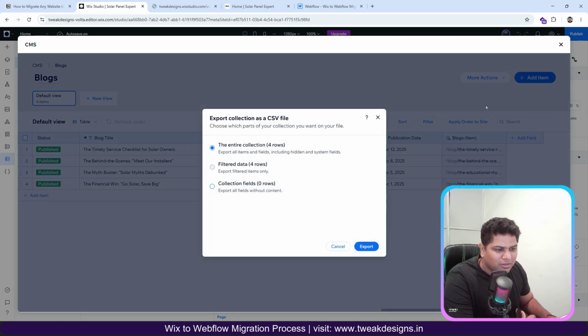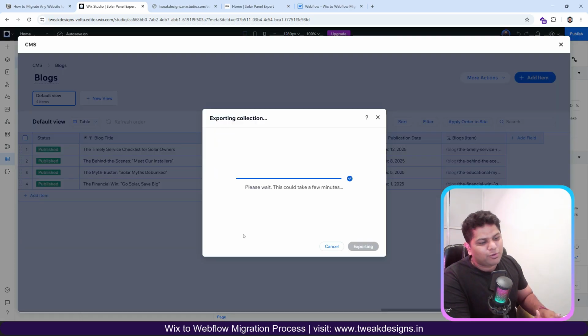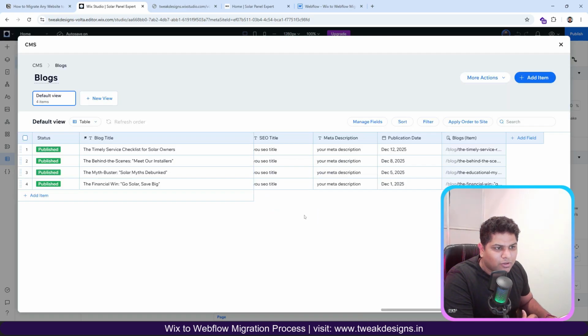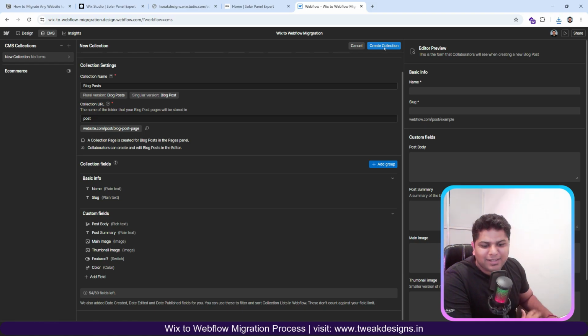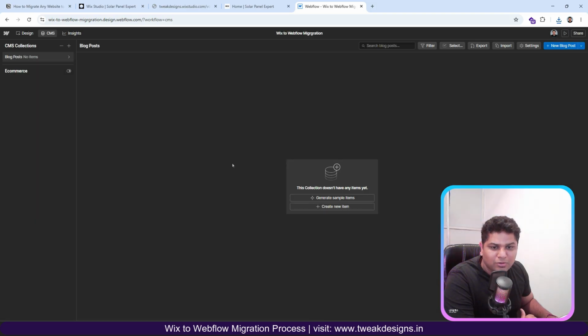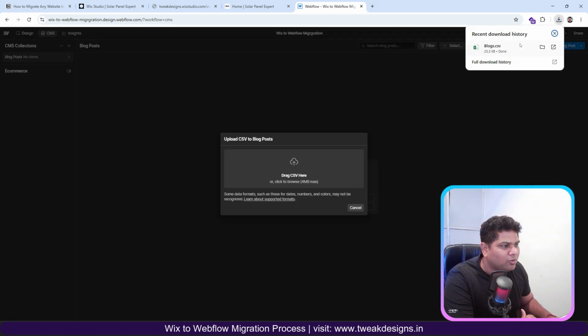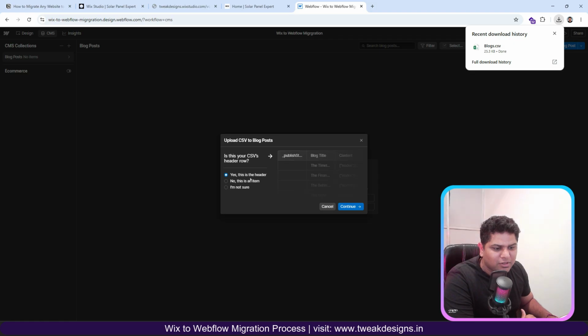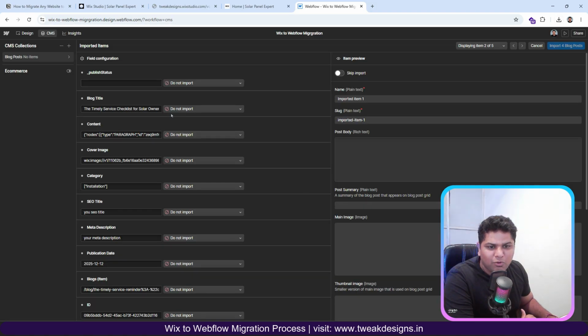Export to CSV. Export that, entire collection, you can export it like this as a file. Then you can go here. Let's say, for the sake of creating, I can go here and I'll just go to import. Import here. Go here. This is your header. And I will just follow this.